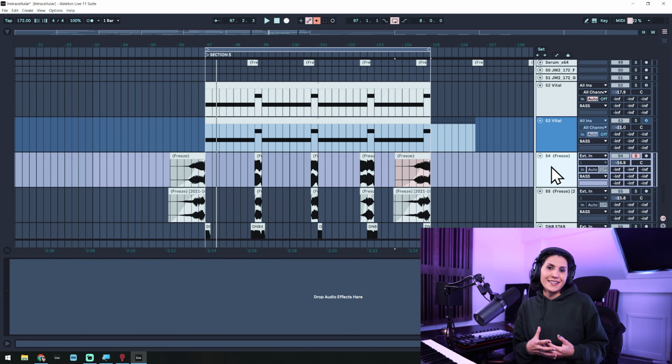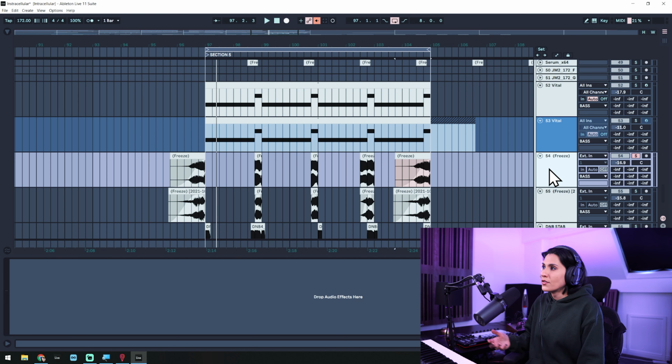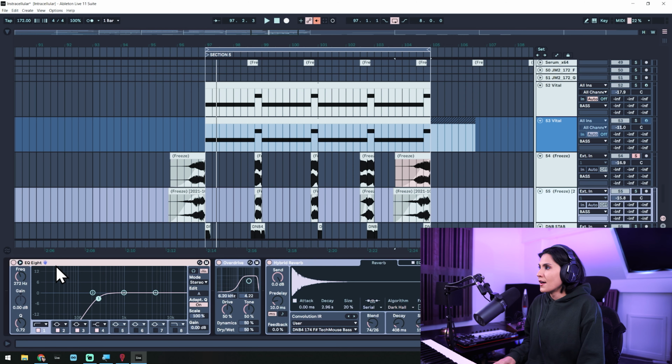But obviously, as it is, it's got a lot of low frequency content in there, and we don't want that competing with our main vital track or with our entire project that might actually have other low frequency content in there. It is just for embellishment. So you'll see here that I have EQ8 and overdrive, which I can just copy onto this track. And then we also have the hybrid reverb.